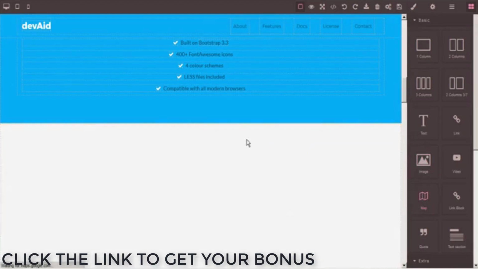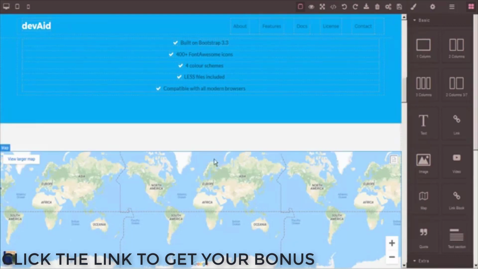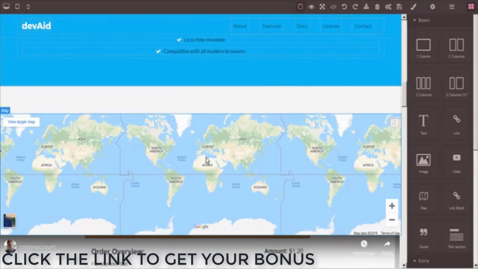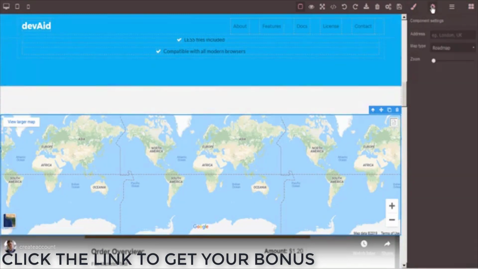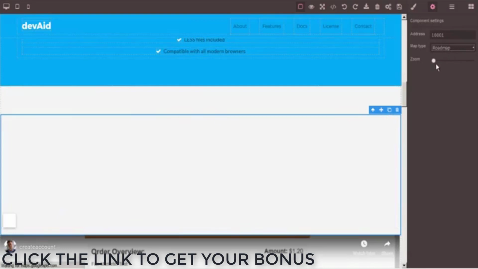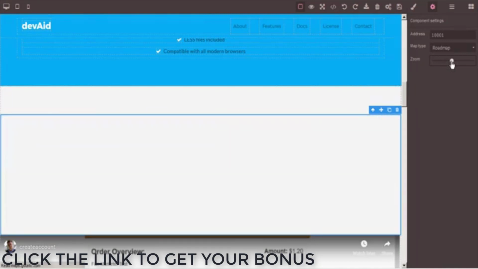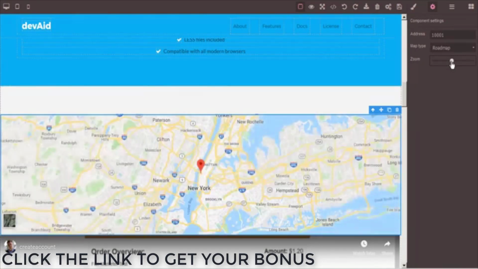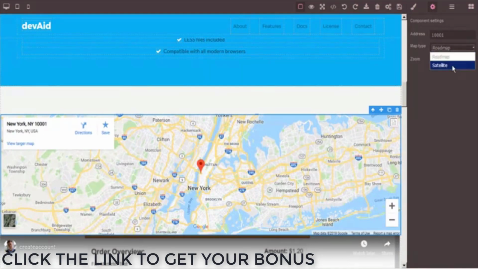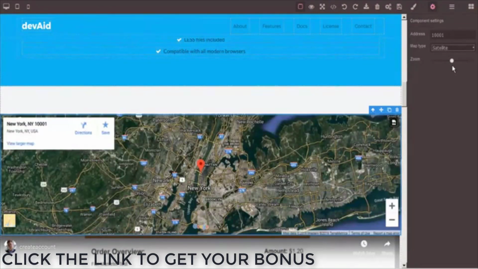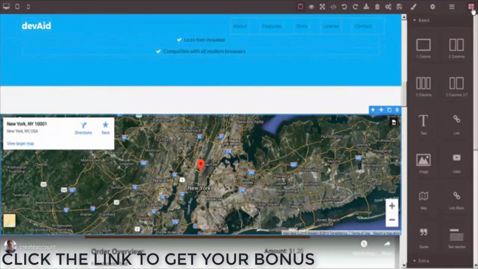This is a really handy one, particularly for local businesses. Once you drag and drop your map, you'll want to click on the element and then go to Trait Manager. And here you can input your address and set the level of zoom. And we can set this for either satellite or roadmap.